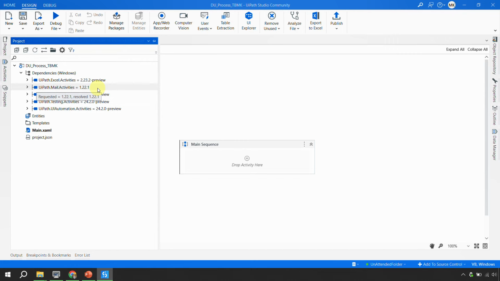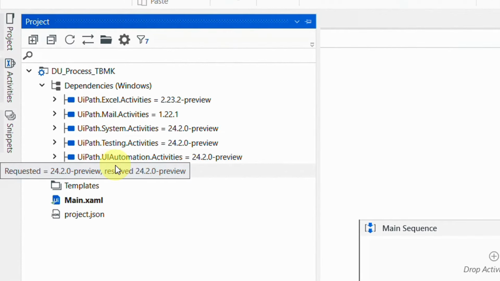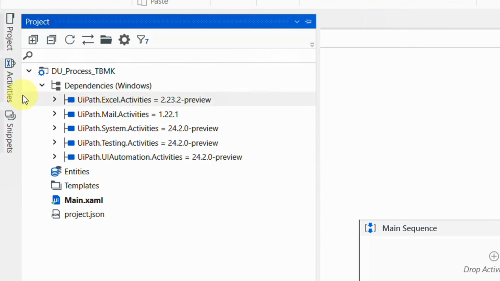So step 1, as we have discussed, is that we need to import the dependencies. So what exactly are the dependencies? People who are experienced RPA developers would understand that dependencies give you the activities. So if I want to do an Excel automation, I have the Excel dependencies. For email automation, you have the mail dependency, and so on and so forth.